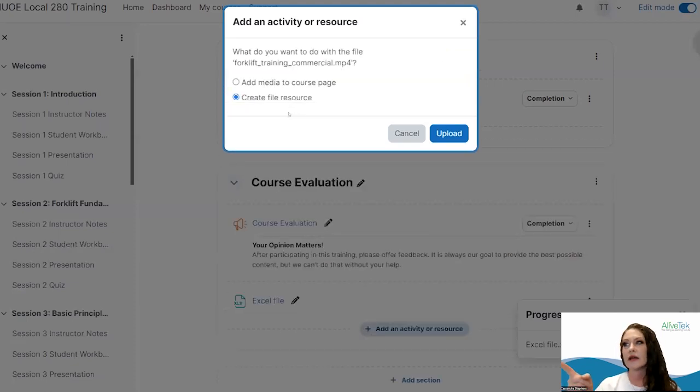Now you may get some questions asked, and it's going to ask you some questions if you're uploading an image or a video. So it gives you the option here with this video. It's an MP4, that's how I know it's a video. I can either add the video directly to the course page, or I can create a file resource, which means that they would have to click it and then view the video. So let's see what it looks like just adding it to the course page.